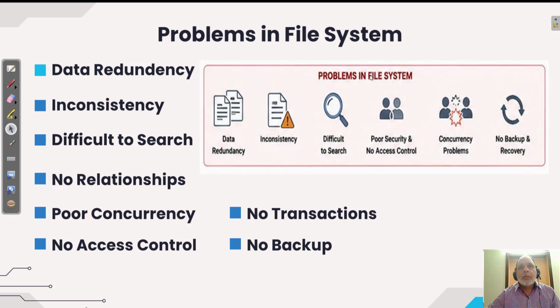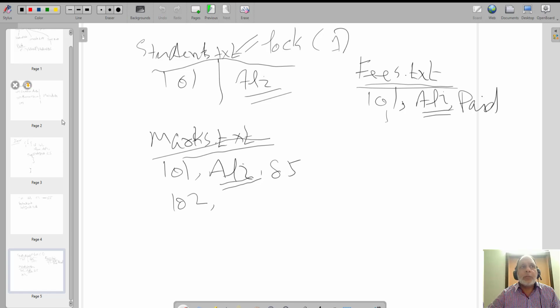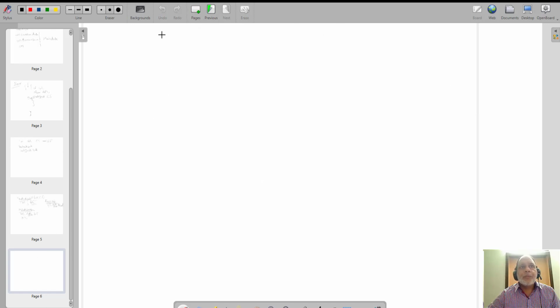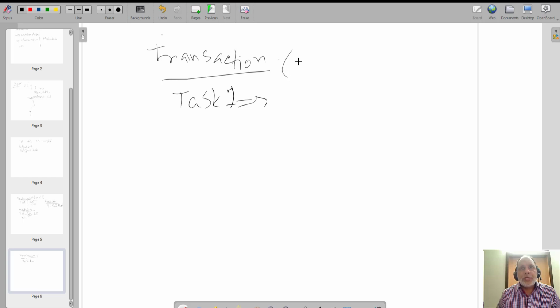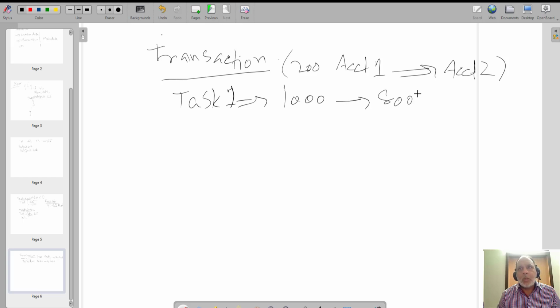No transactions. For example, in a banking application, we have transactions. We discussed transactions in the previous video, so I will discuss it a little here. We have two tasks. Task 1 is, for example, transferring $200 from account 1 to account 2. As we have discussed before, $100 is debited and it is now $800.